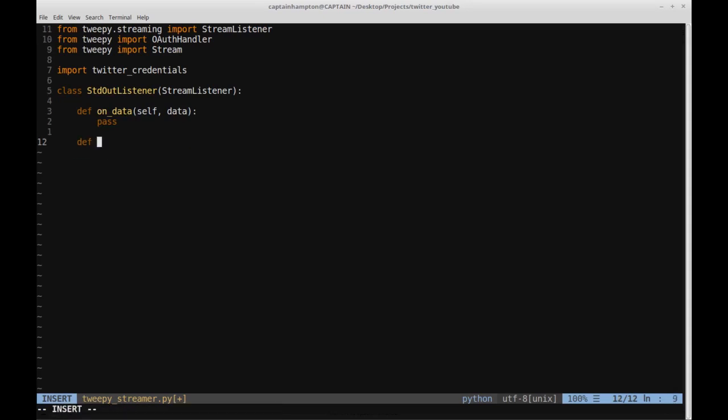And there's another one that we can also override called on_error, which also is a class method and takes a status variable. So what do these functions do? What are they responsible for? on_data is an overridden method which will take in the data that is streamed in from the stream listener, the one that is listening for tweets.